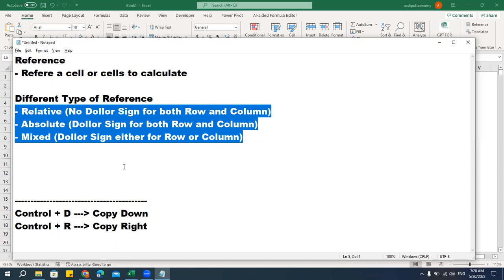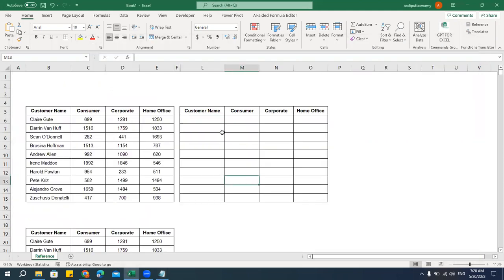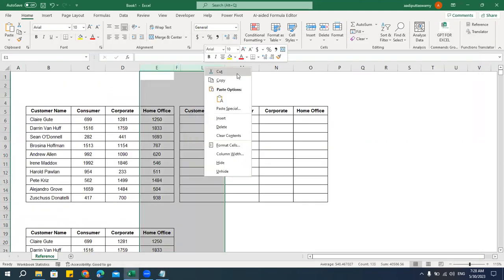Now we'll work on some formula examples, so that it will be easy for you to understand how to use relative, absolute, and mixed references. You can try with your formulas, whatever you are writing in your projects or assignments. Okay, let's go. Let me unhide.